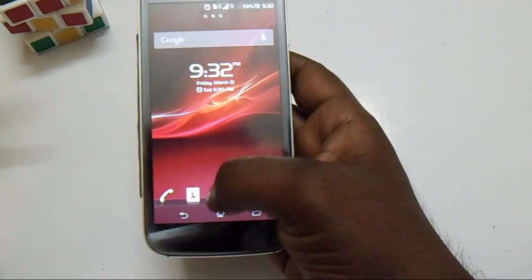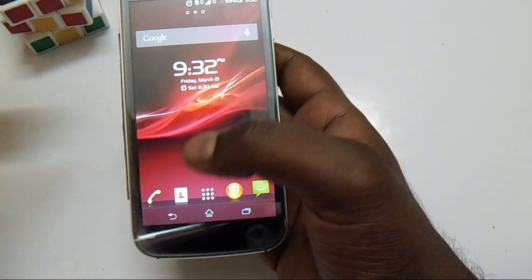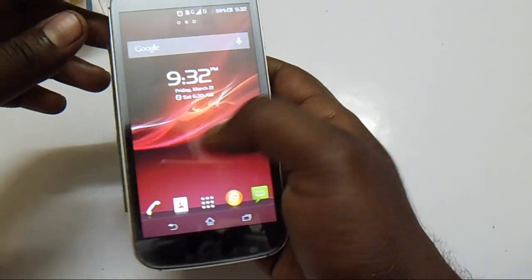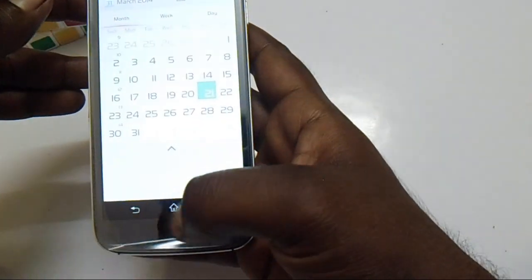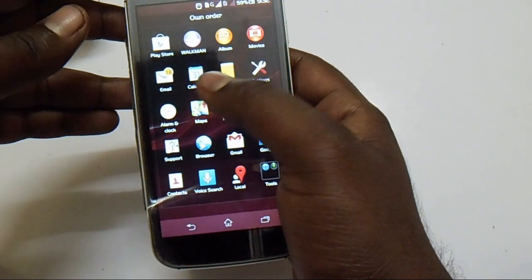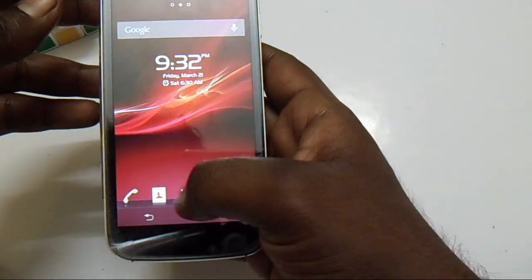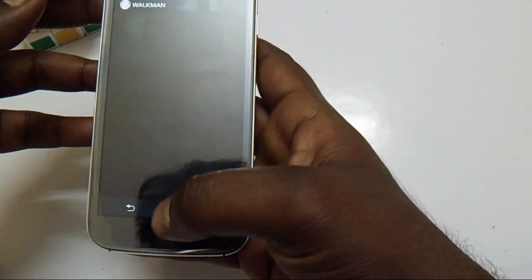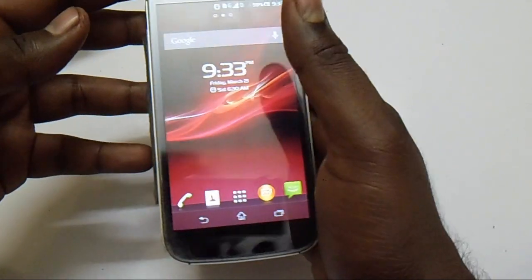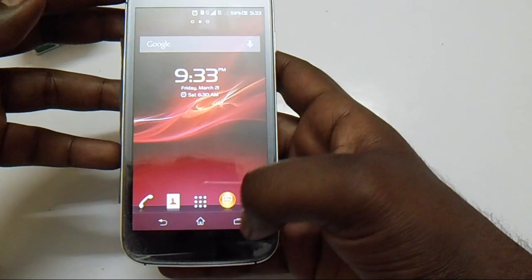So now let's see how to get into the task manager, and you can just close the apps that you have just opened. So let's open some apps. I'm going to open the calendar now, and I'm also opening the notes now, and I'm also opening some other apps like Walkman. Also I'm opening the music player. So I have opened some apps, and now let's see how to go into the task manager.